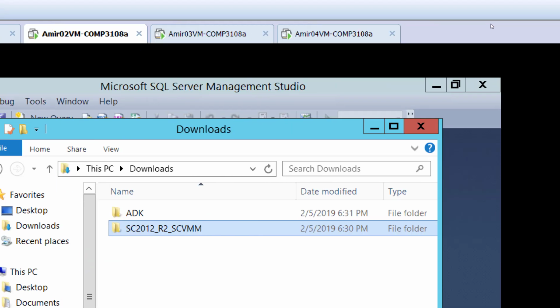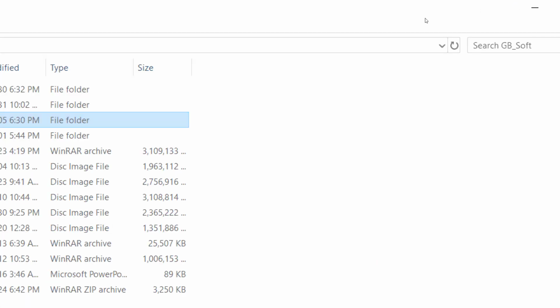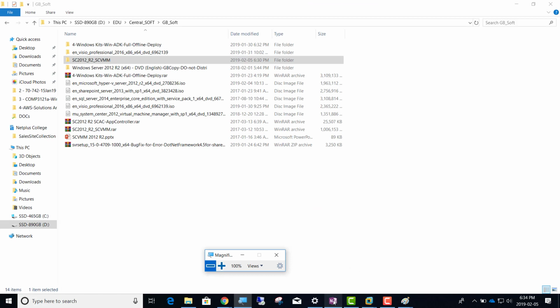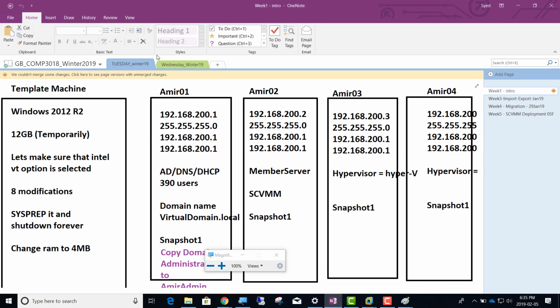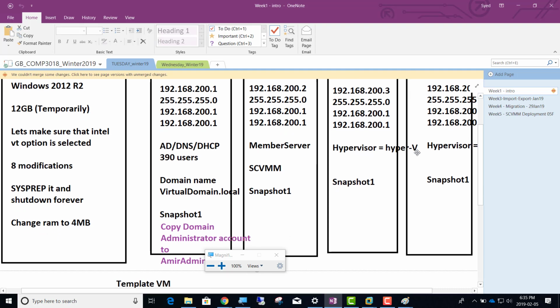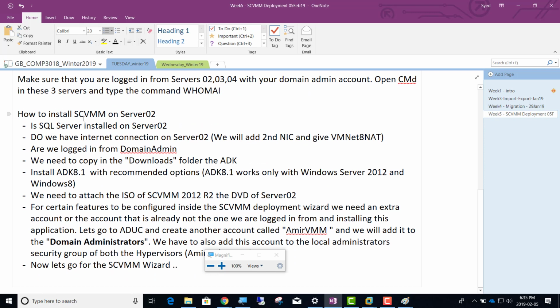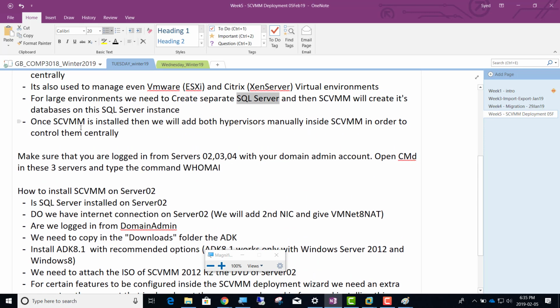So while this is going on, in order to double check all the other prerequisites: once SCVMM is installed, then we will add both hypervisors manually inside SCVMM. We talked about that as well, that SCVMM needs to know how many hypervisors it needs to control. So we're going to introduce the hypervisors one by one to SCVMM.